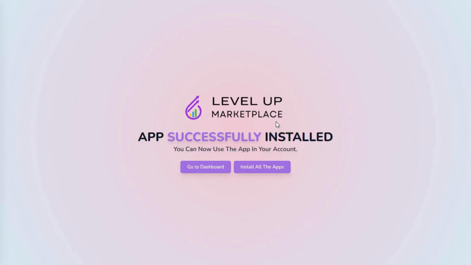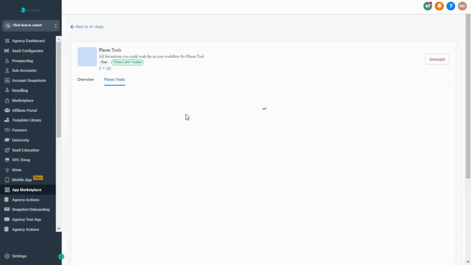In a moment, it will be installed. As you can see, it is successfully installed now. The next step will be moving forward towards the agency level. It just takes a while. So in the meanwhile, we will discuss the next step, that is moving forward towards the specific sub account, that is Location One. Here we go.